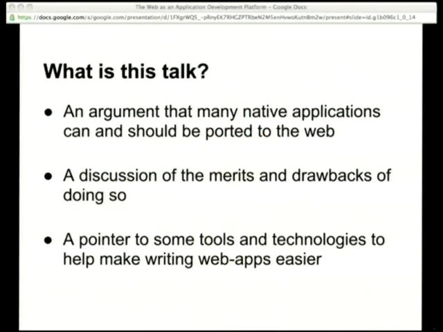So what are we going to do in this talk? What we want to present is essentially an argument about why native applications can and probably should be ported to the web.